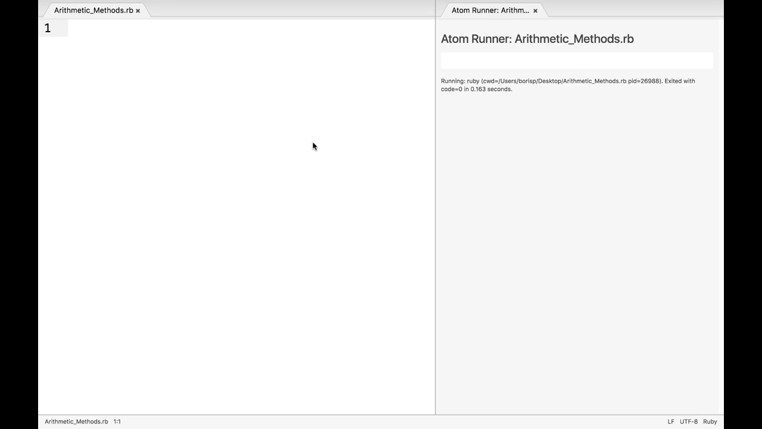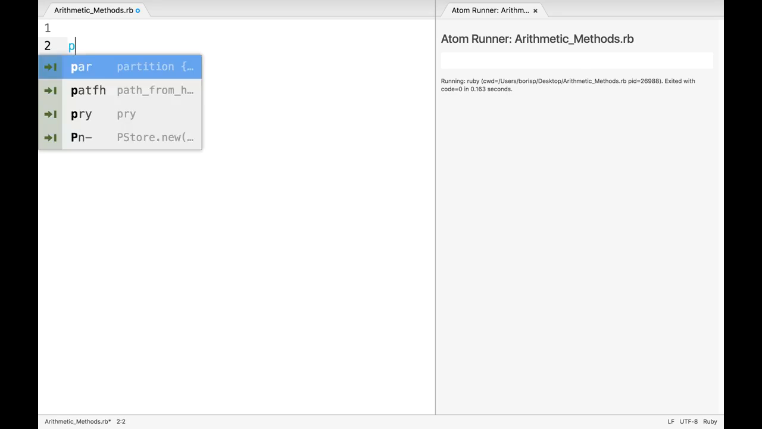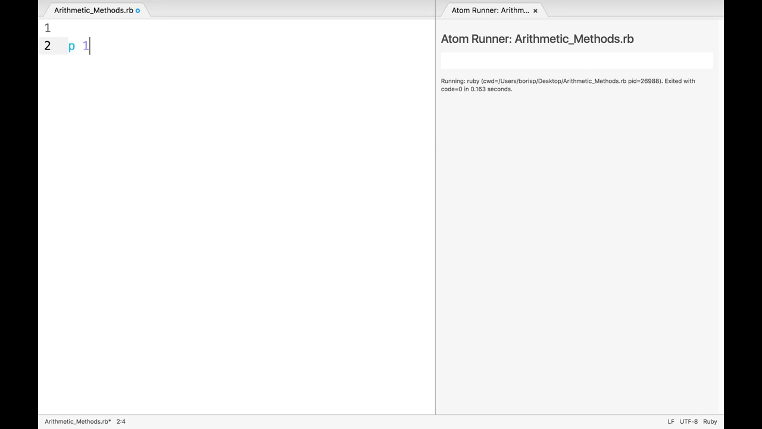The first is about our method calls or our method invocations. In the past, we did something like 1, which is a fixnum or an integer, and I did next on it, and we got the result of 2. This is called a method call. We are calling the message next on this object. Method calls can be followed by a pair of parentheses.